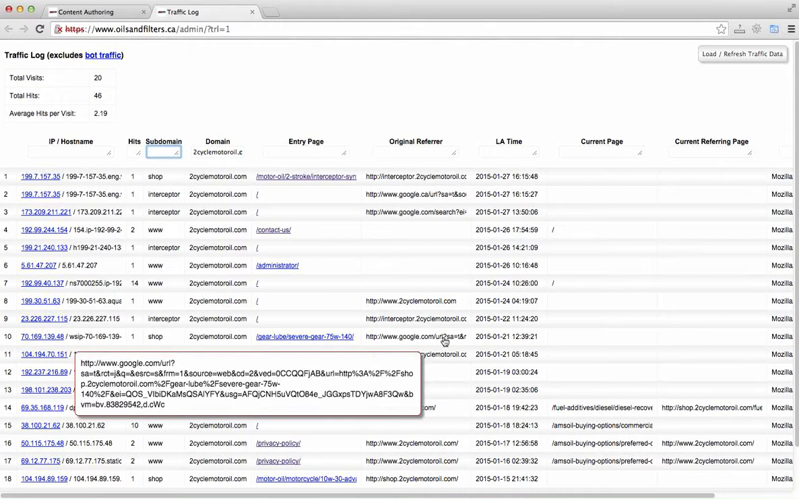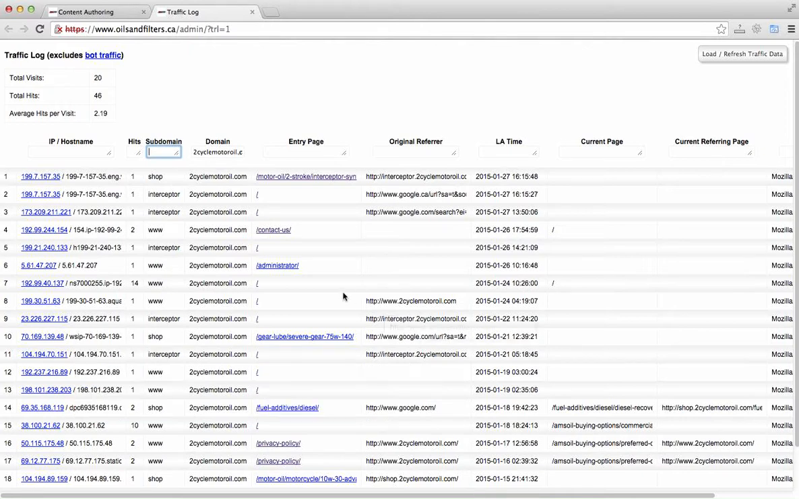If you mouse over, it will give you the original referring URL. This field gives the entering page, and this field gives the current page. Since there is only one page that this user has visited, there is no data for the current page.